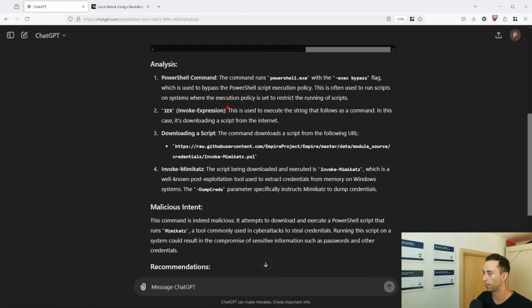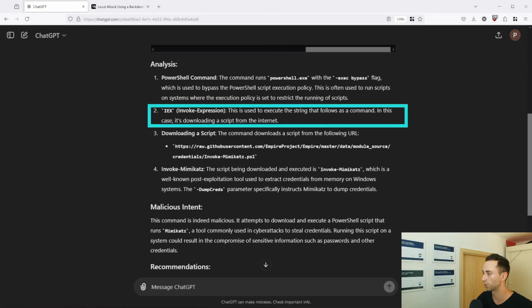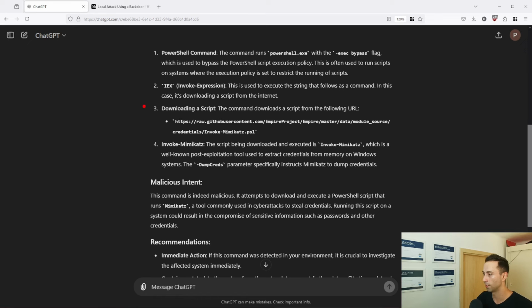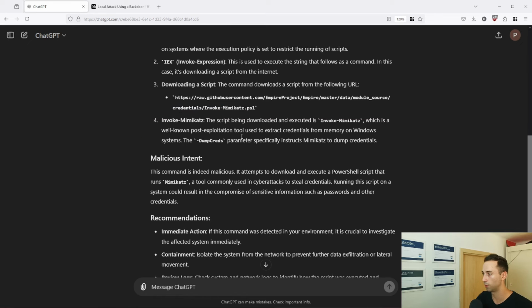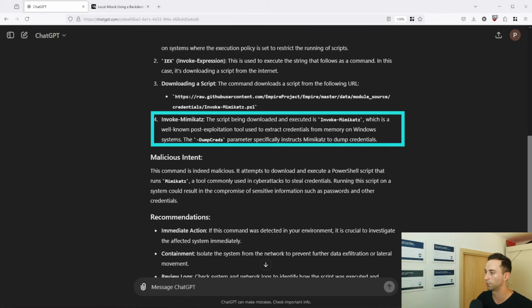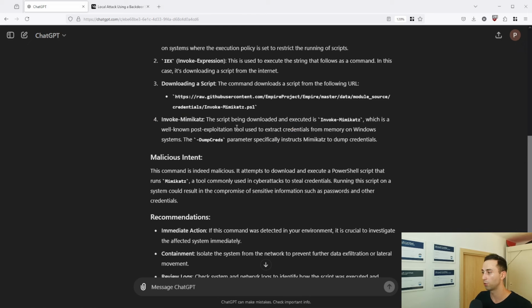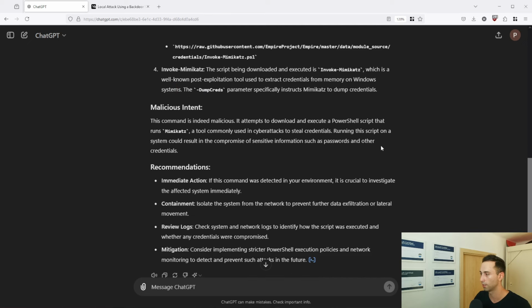Okay, after that is to use invoke follows as a command. It's downloading a script from the internet. Here is the script, and it will also tell you the details about the script. So the script is being downloaded and executed invoke mimikatz, which is a well-known post-exploitation tool used to extract credentials from memory on Windows systems. The dump creds parameter specifically instructs mimikatz to dump credentials.